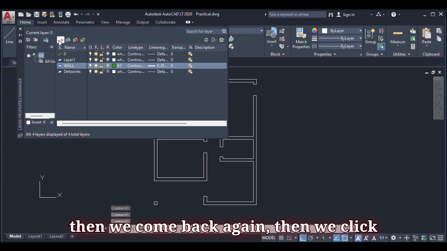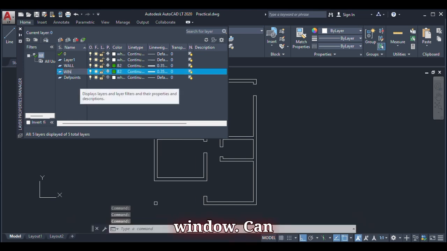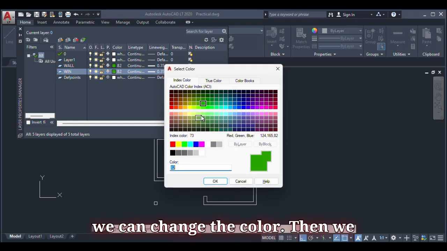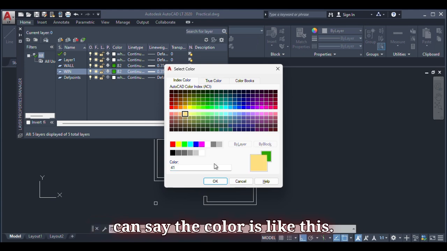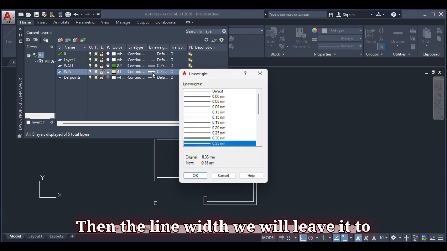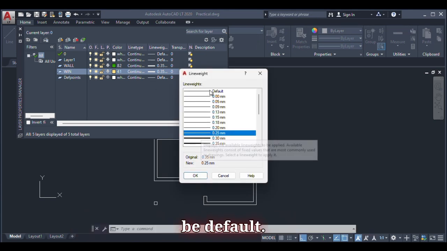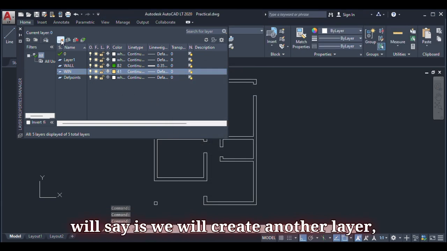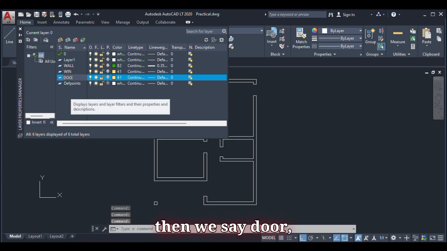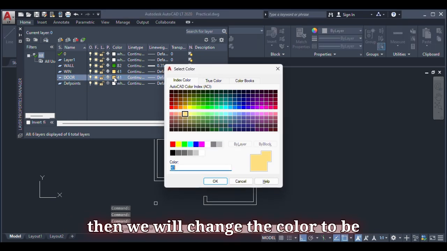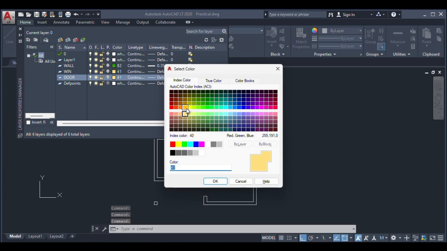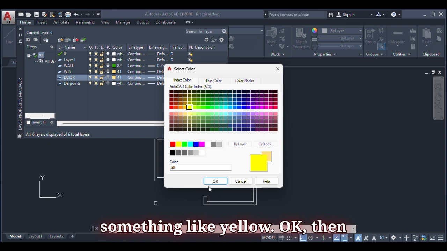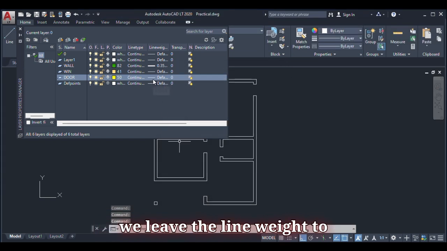Then we'll come back here again, then we'll click new, window, we can just say win, that is window. Then we can change the color, let's say the color is like this. Then the line weight, we will leave it to default. Then the next thing, we'll create another layer, then we'll say door, then we'll change the color to something like yellow. Then we'll leave the line weight as it is.